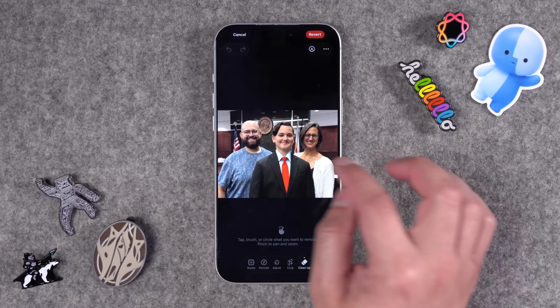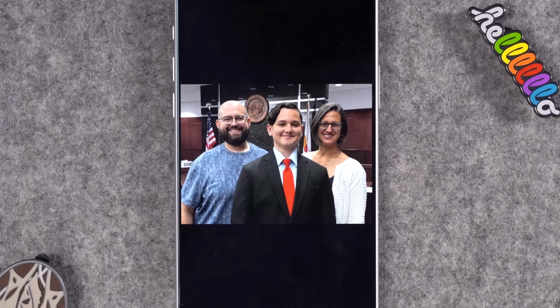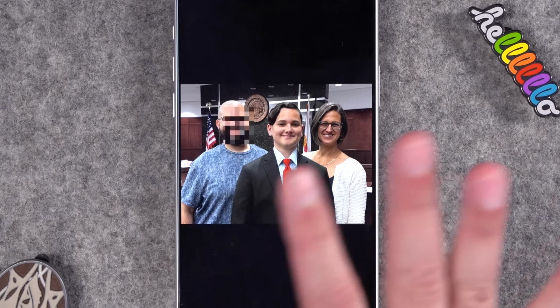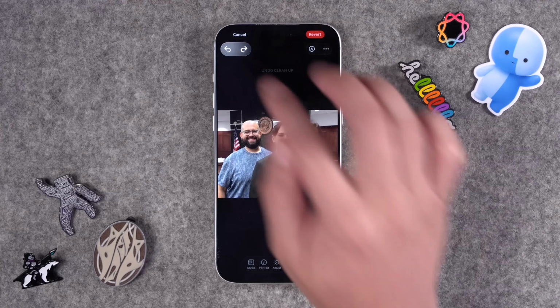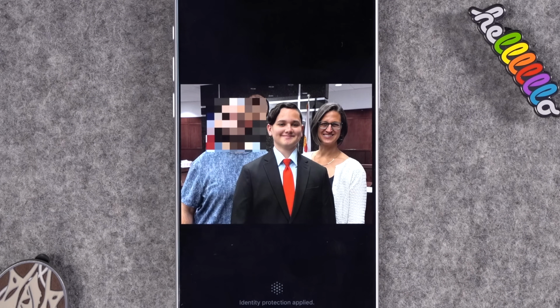And let's say you want to obscure someone's face in the picture. Well, you can literally just scribble over the face and give it a second, and it will actually blur it out, kind of using that censor pixelated feature, and now that person's face is covered. You can always undo it right over here. You can also just circle the face like this, and it will do the same thing, pixelating it.